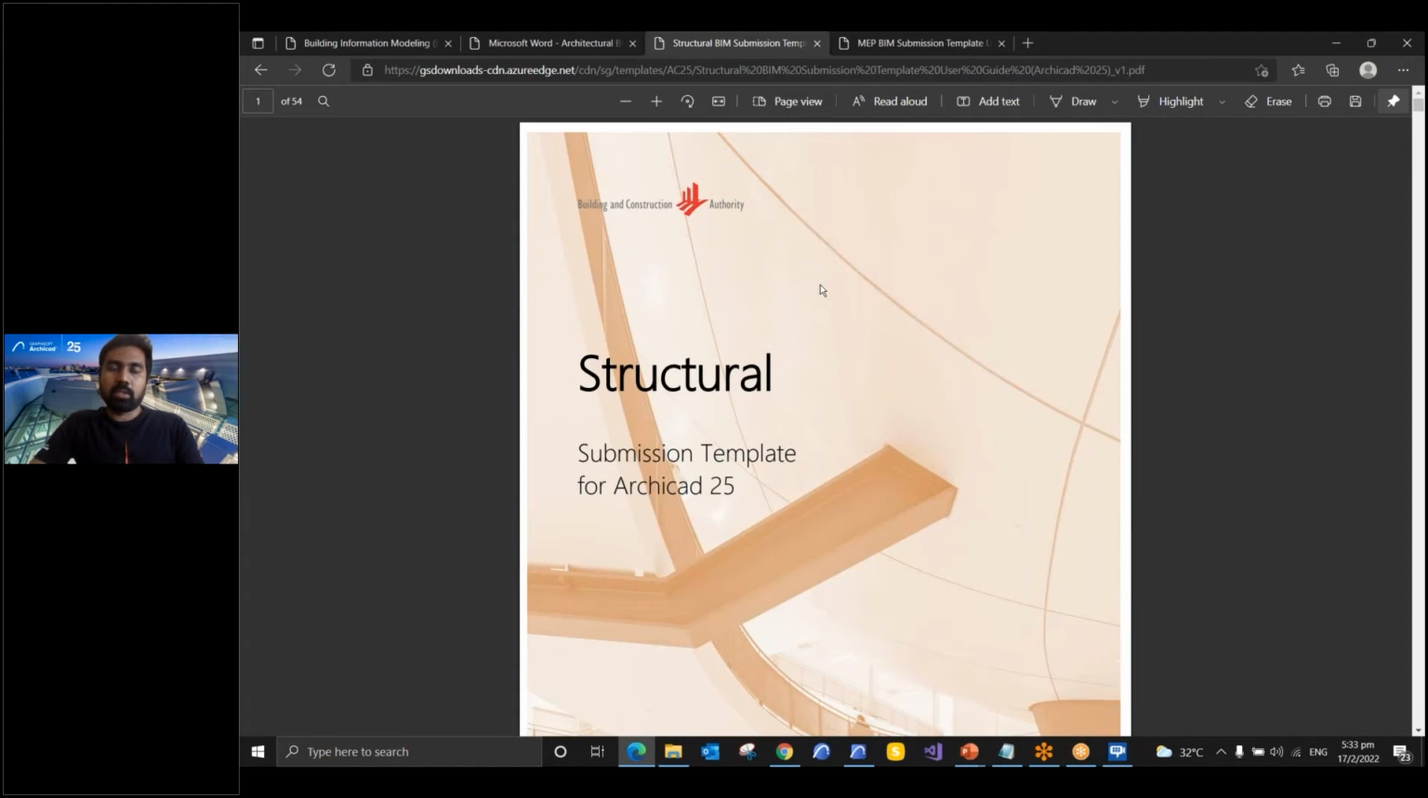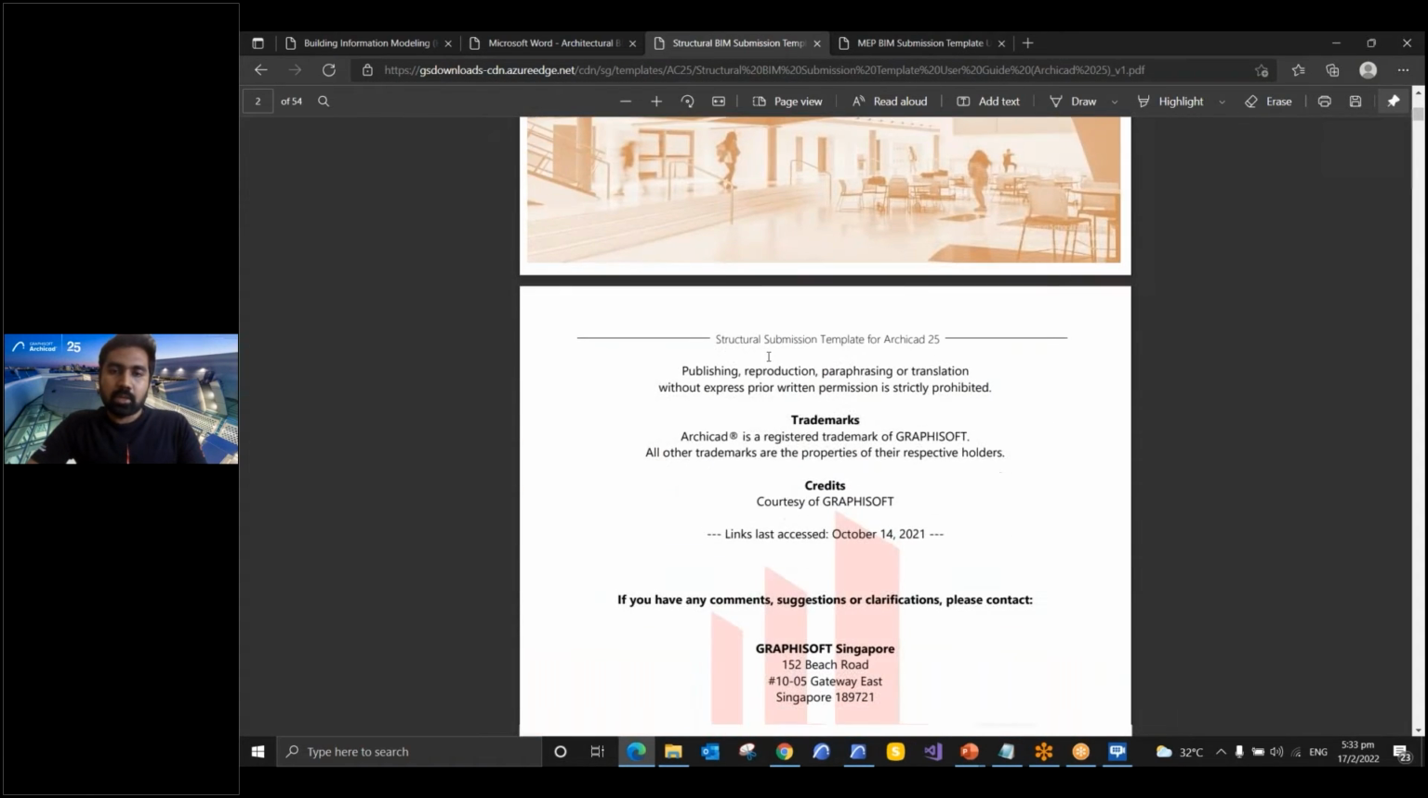All right, so that's about structural. Let's go to architectural. Let's go to the structural template. I'll try to go faster on this.